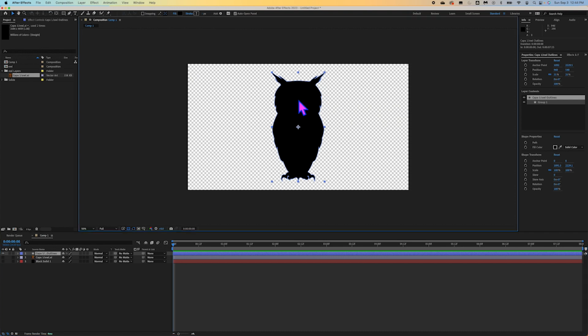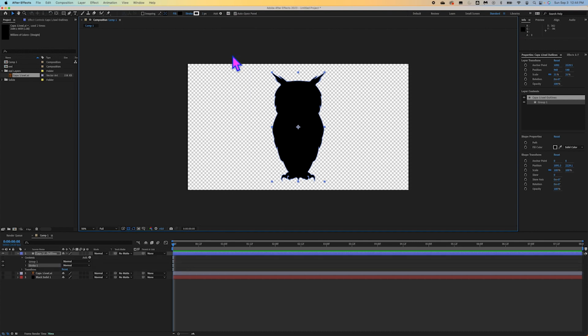So go ahead and make sure that you have the owl layer selected. You're going to go over here to your fill and your stroke. And to the right of both of those, you have this add and the little button next to it. So go ahead and click that little button with the forward arrow. You're going to add a stroke. And you're going to see it's probably going to default to white. We've got a white stroke for the owl.